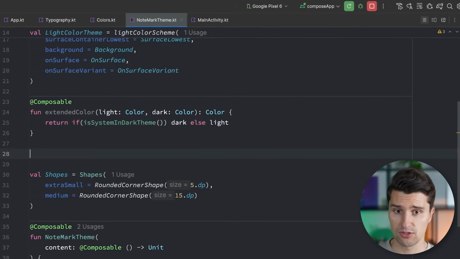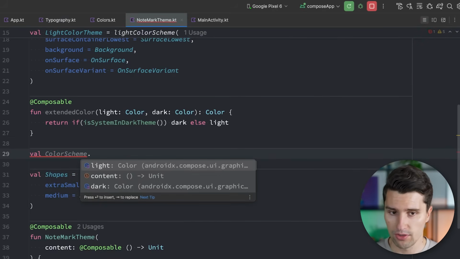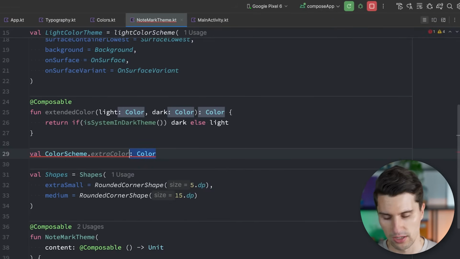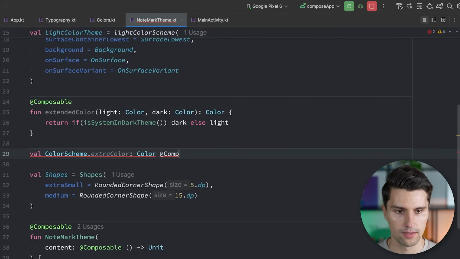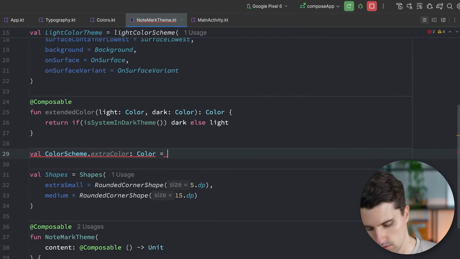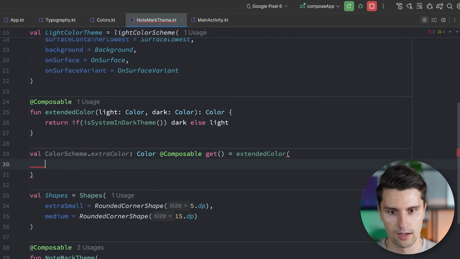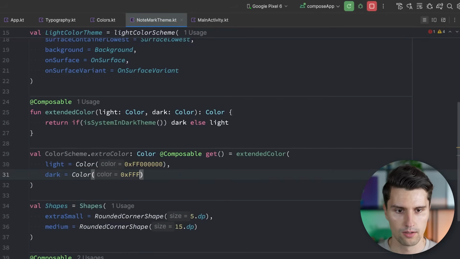And then if you want to extend your theme now, you would simply go ahead and extend this color scheme declaration here with your, I don't know, let's call it extra color, which returns a color in the form of a composable getter, which is equal to extended color. And this one can be removed here, sorry. For extended color, you specify your light color, which would be, I don't know, for example, like this. You define your dark color, which would be white, and that would be black.